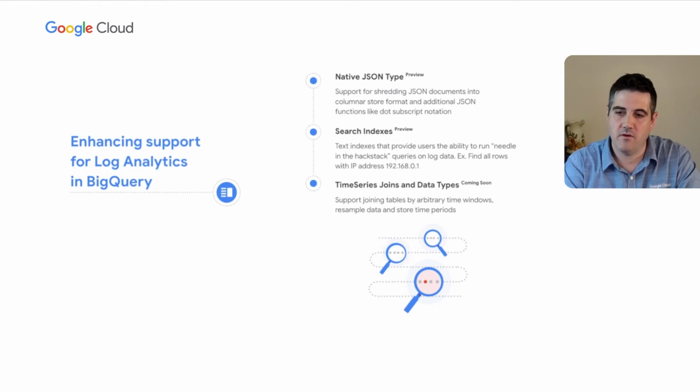So we're going to support joining tables by arbitrary time windows. We sample that data, and you'll also be able to store time periods as opposed to just a point in time. So here at GCP, we're putting our money where our mouth is, and we're standing behind these features in our own logs applications. We are using these features as a base for our log analytics application from Cloud Logging. And so now I'm going to hand you over to Charles to tell you more about that.